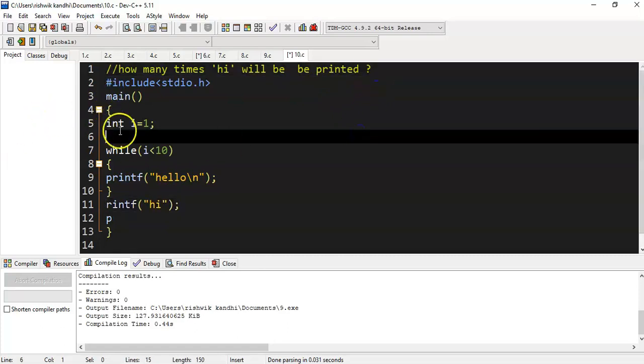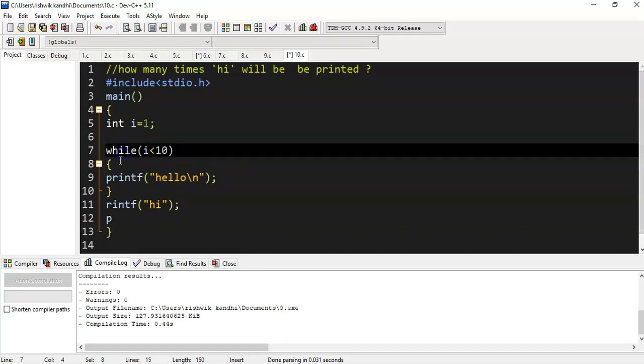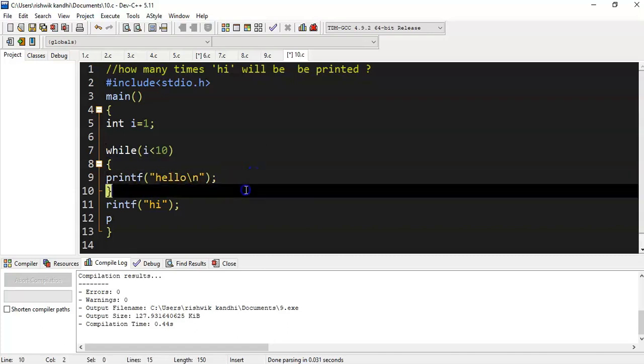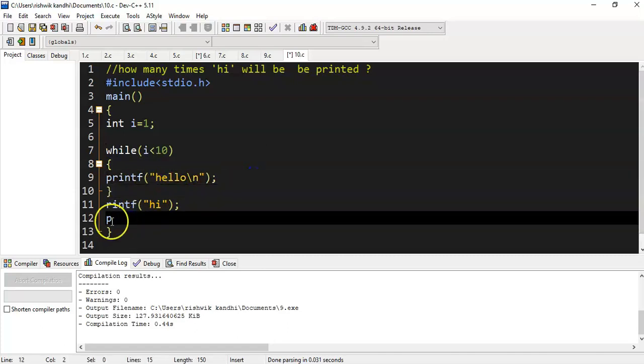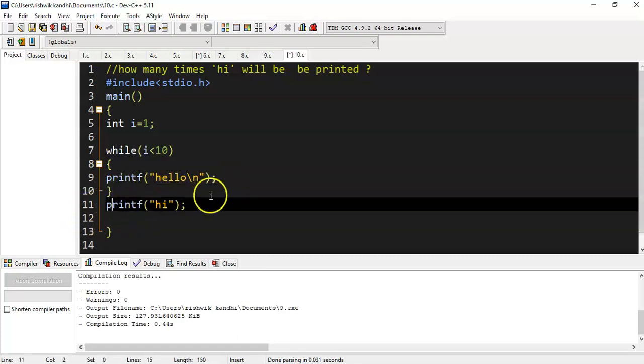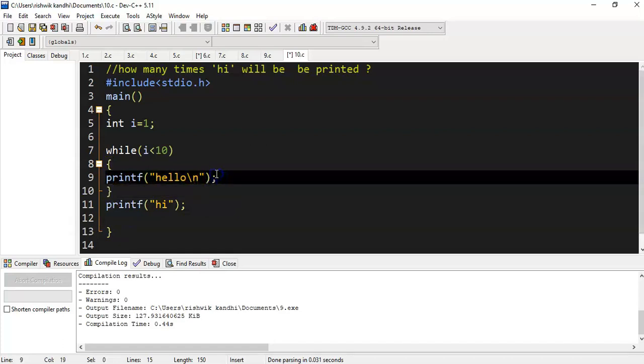I have taken a variable int i equal to 1, and the while condition is i less than 10. I have put the statement printf hello in a while loop, and I want to know how many times this gets printed. First of all, let's try to evaluate this while loop.